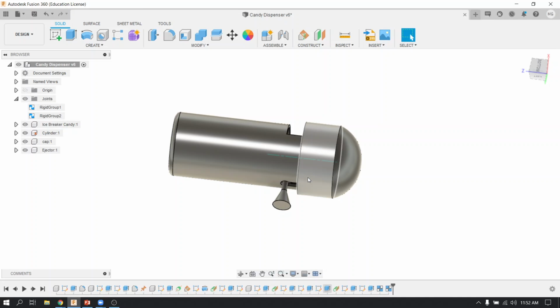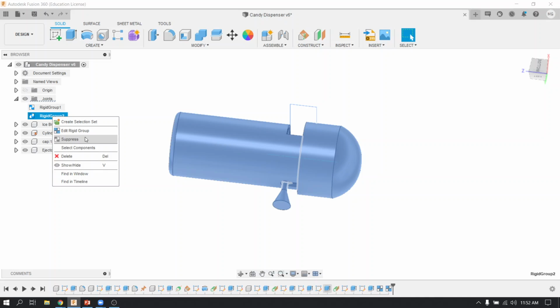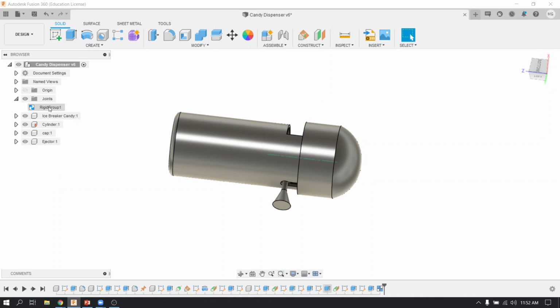But that's not what I want to do. This is supposed to move. There's things that are supposed to happen. This ejector pin is supposed to move in and out, and the cap is supposed to twist, and the mint is supposed to slide up. So I don't want them to be rigid. If you ever want to get rid of a joint, just right-click on them under your joints folder and delete them. So I'm going to get rid of them, but I wanted to show you how to make a rigid joint because some of you might need to do that.